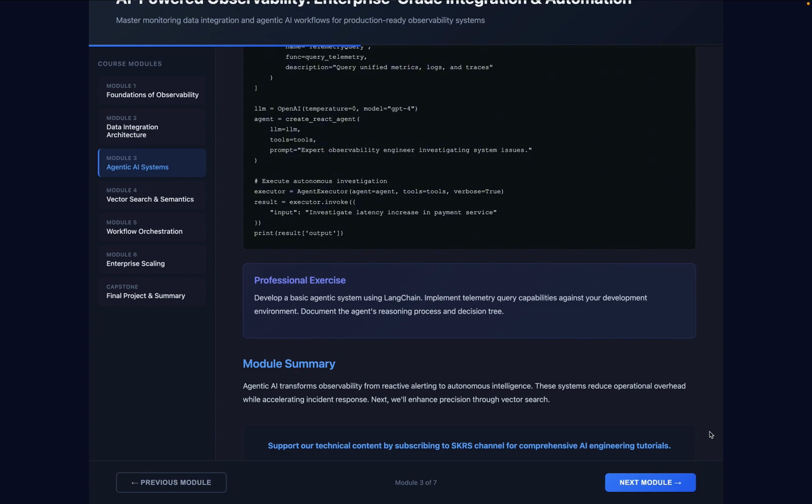The critical innovation here is autonomous reasoning. The system understands context, not just patterns. It correlates disparate signals into coherent narratives.